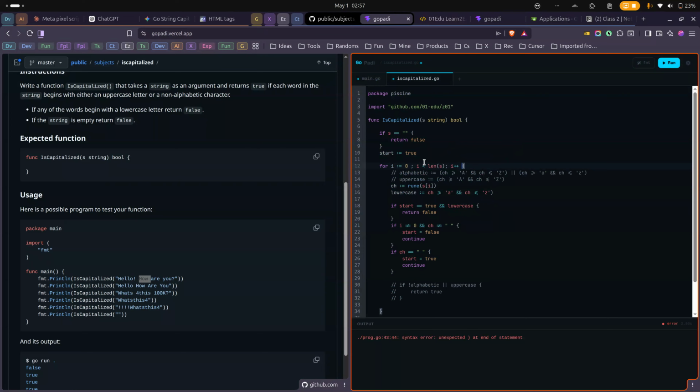I equals to 0, I is at the end of s. I plus plus, ch equals to 1 as I go. Is it? Oh, that's true. I can do this.